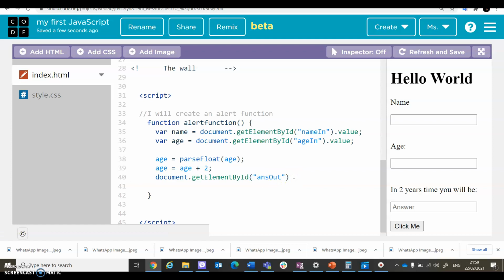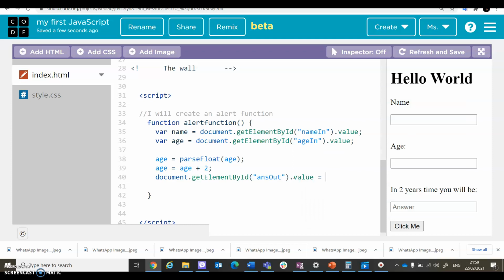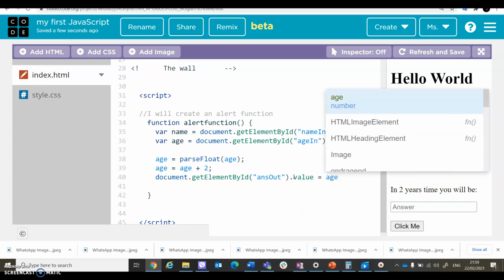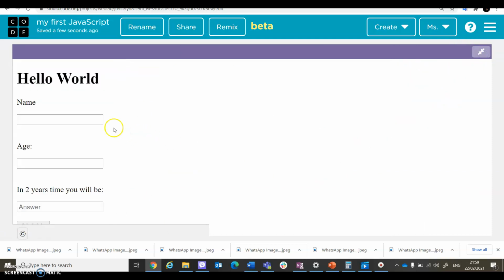And what do we want to get from that? Well, we want to get the value of it. And what do we want to put that equal to? Well, we want to set that equal to age. And just finish off with a semicolon. And I'm going to just save and refresh and try out my web page. So I pop in my name, age is 20 and click on the button, and it tells me in 2 years time I will be 22.